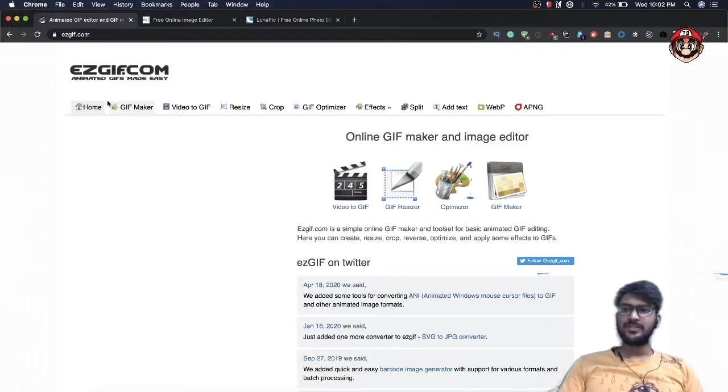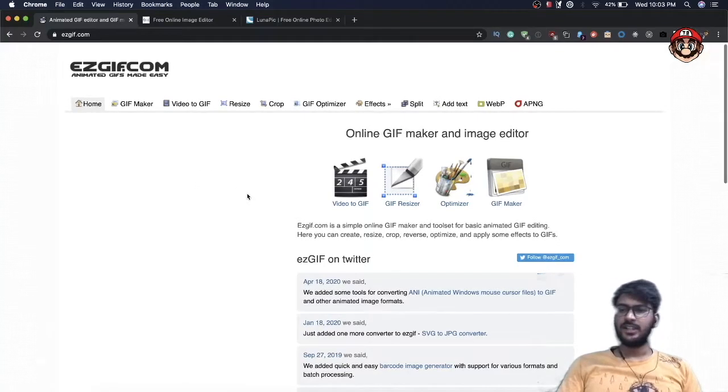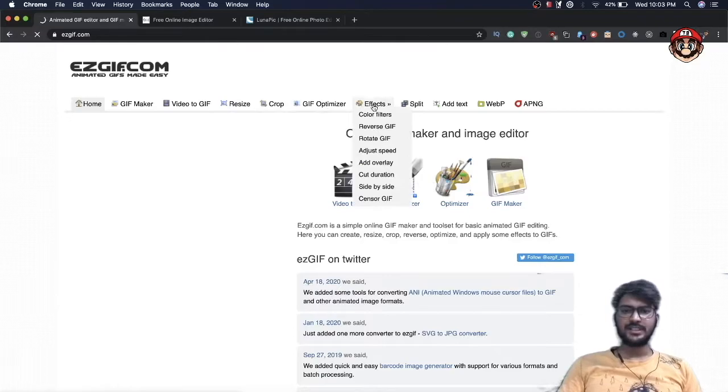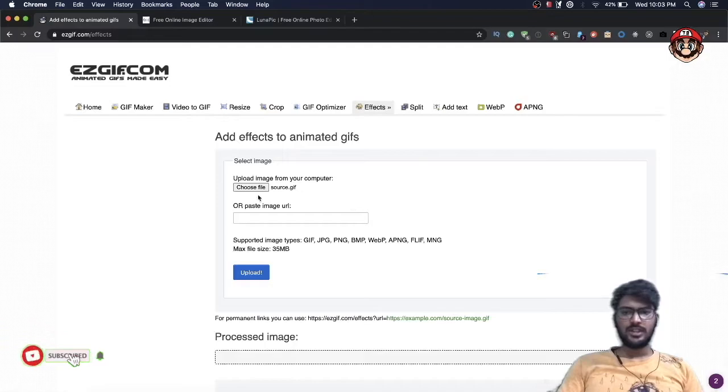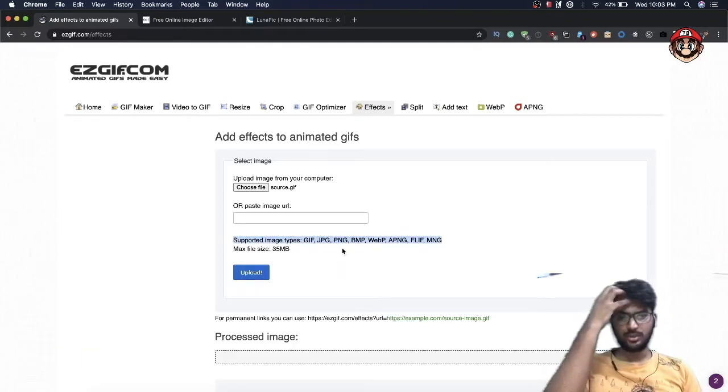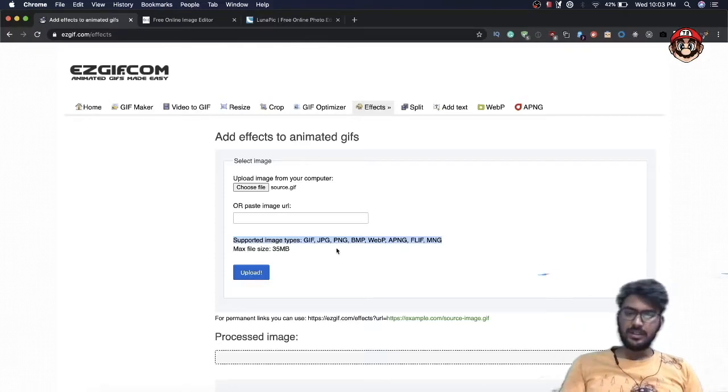The first method is from easygif.com. I have given the link in the description, so you can go and check it out easily. In this one, first we go to effects, and then we choose the file. When you choose the file, you can see that the supported image types are GIF, JPG, PNG and others. So if you want to make a normal image transparent, you can go here too.